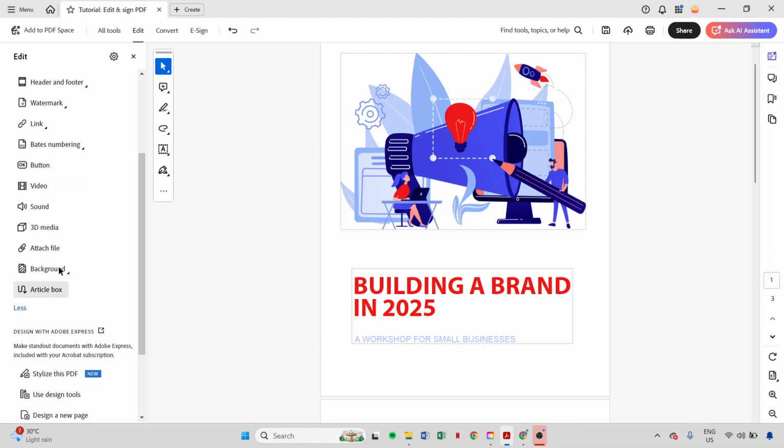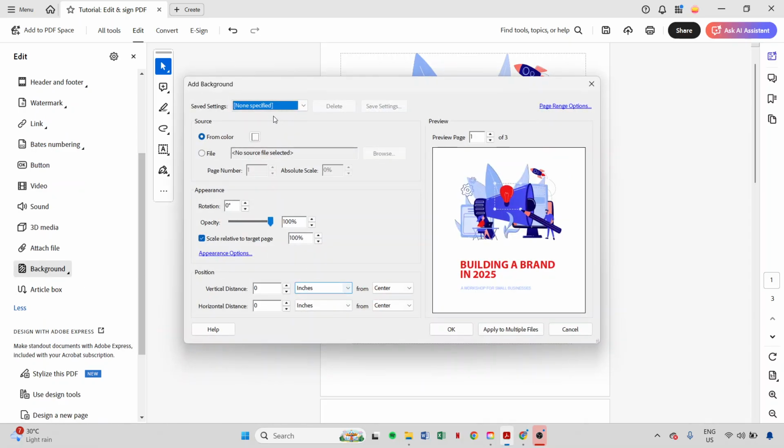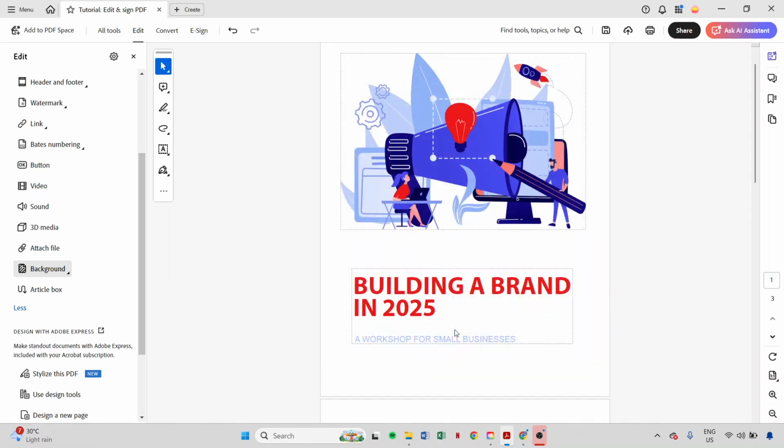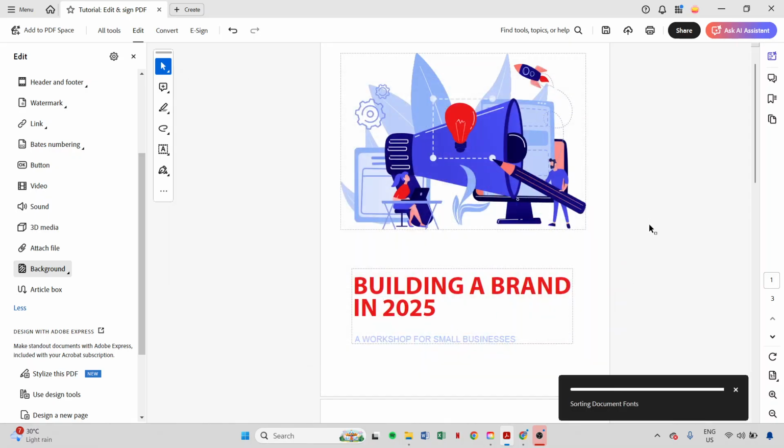When you click on background, you'll see another option labeled color. Click on this to bring up the color selection menu. Just like changing the text color, you can now choose from a variety of hues to give your document a fresh new look. Once you've picked the background color you want, simply click OK. Your document will instantly reflect these changes, giving it a fresh and updated appearance.